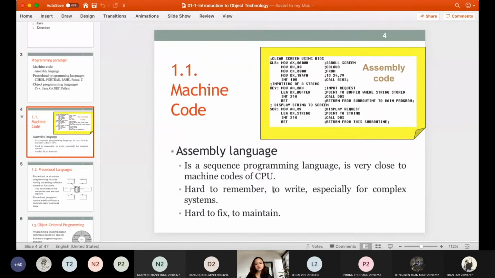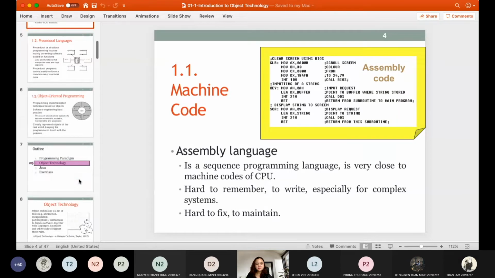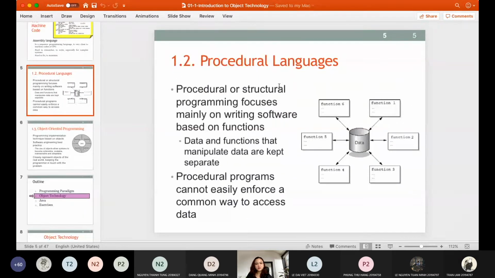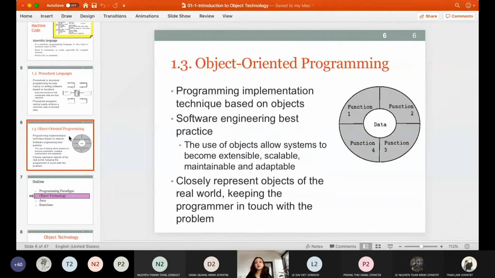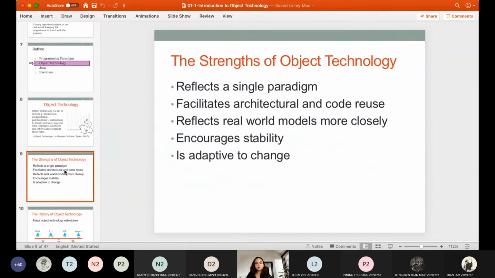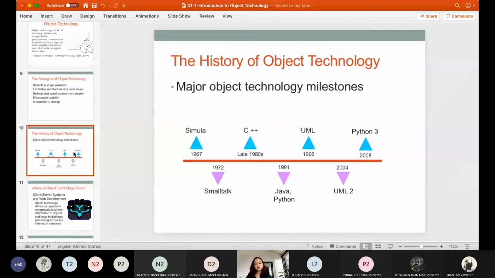Compared to machine code, it's not easy to change the requirement, or to fix bugs or maintain. But for procedural languages, it's easier, and with object-oriented programming, it's much easier. And you know that the most complex and large-scale software uses object technology to develop.